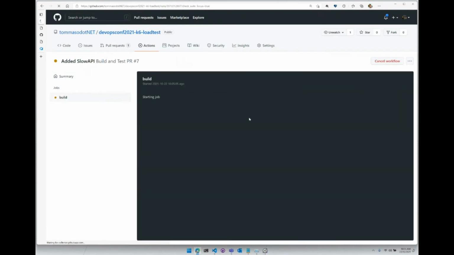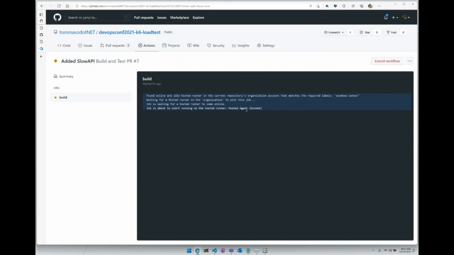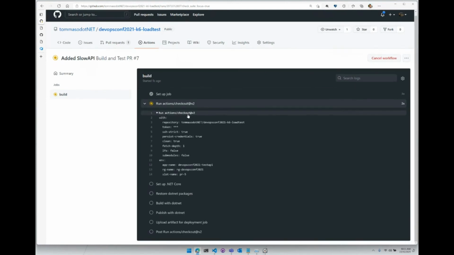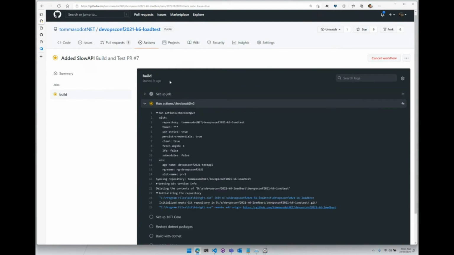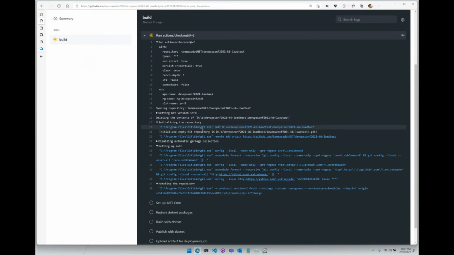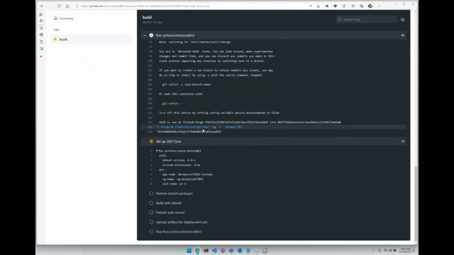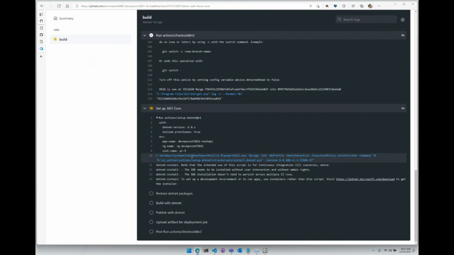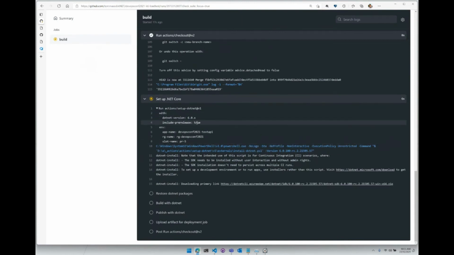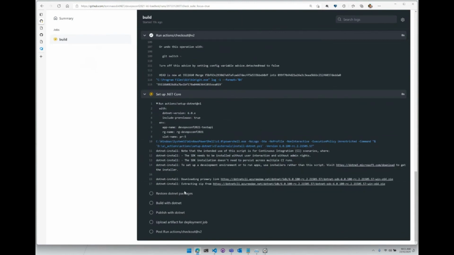So first it's going to build. We're going to wait for this PR to run so that you can witness how the CI process effectively works. Okay, so it sets up .NET Core because we want a specific version of .NET Core here. It's going to restore the packages, and then it will go over.